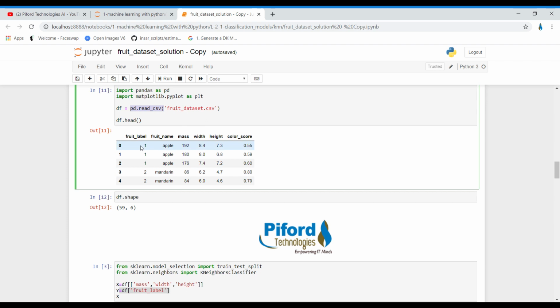Over here, what is our dependent variable? We want to find the fruit label on the basis of mass, width, height, and color. I have performed label encoding on the fruit name column, because our algorithm doesn't understand alphabets, it understands numbers. So we need to perform this label encoding on this fruit name column, right?